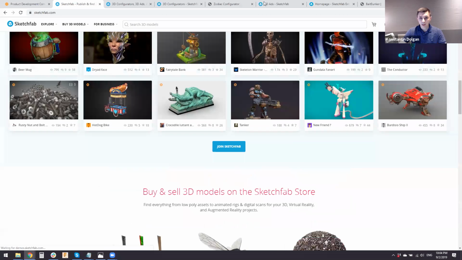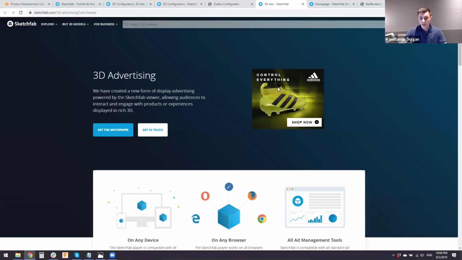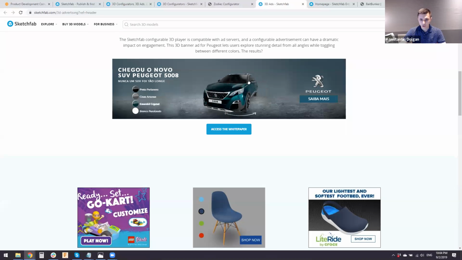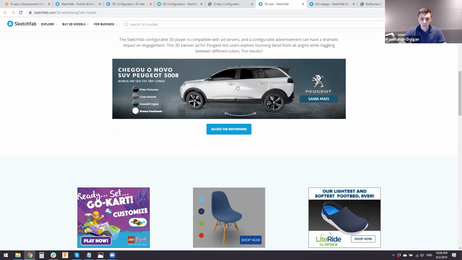So summarizing, one thing I forgot to say is they also have this feature where you can create a 3D ad. Basically, it's a banner that you can integrate on blogs or websites where you want to put your advertisement, but make it a little bit more interactive so people would play with your ad before they click on it. You can integrate different buttons. And Peugeot, or I don't know how it's correctly pronounced, made one as well. As you can see, you can customize your vehicle before you read more about it. And you can even zoom in, of course.